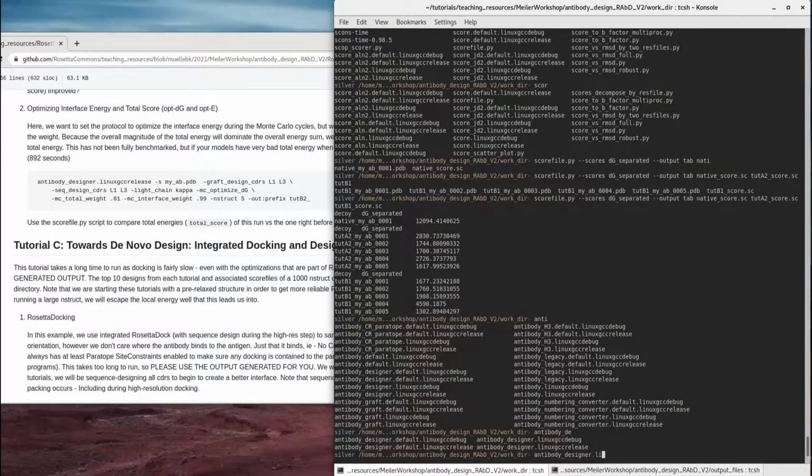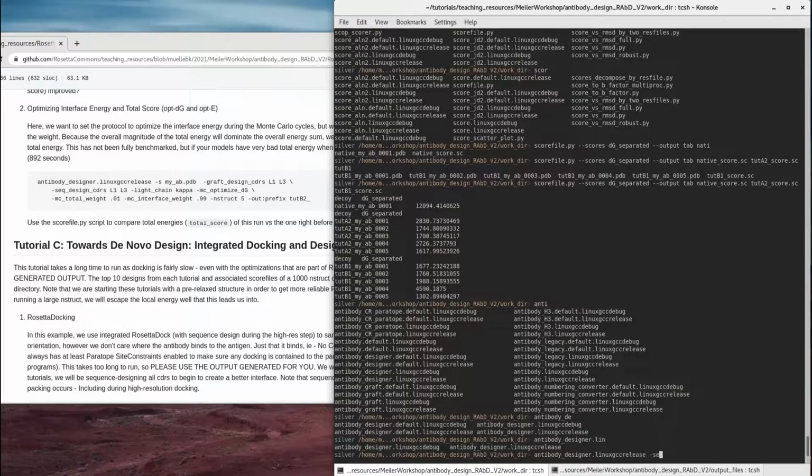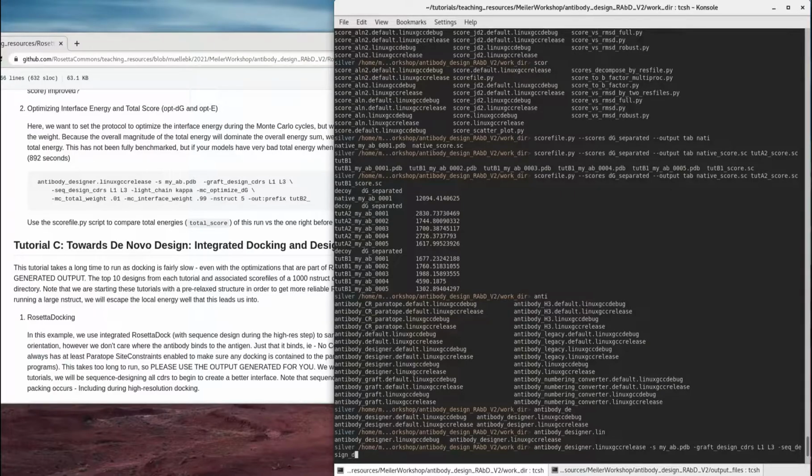So the command is going to be, once again, very similar. My antibody .pdb, graft design CDRs, L1 and L3 again, seq design CDRs, L1, L3, light chain is denoted as kappa. Once again, as in the previous tutorial, we're going to use the MC optimize DG flag, and set MC total weight.